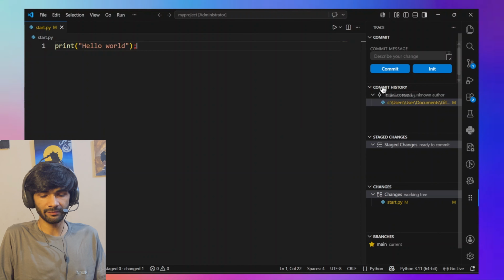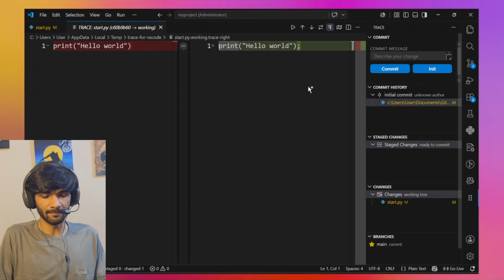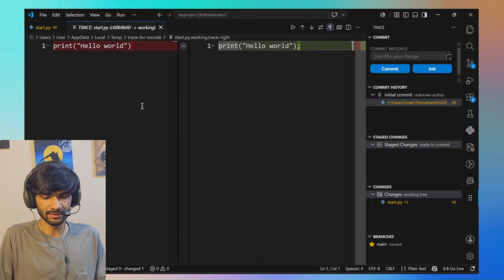Now in commit history, if I click on the file snapshot in the last commit, I can see what changes were made. We can see our semicolon over here.